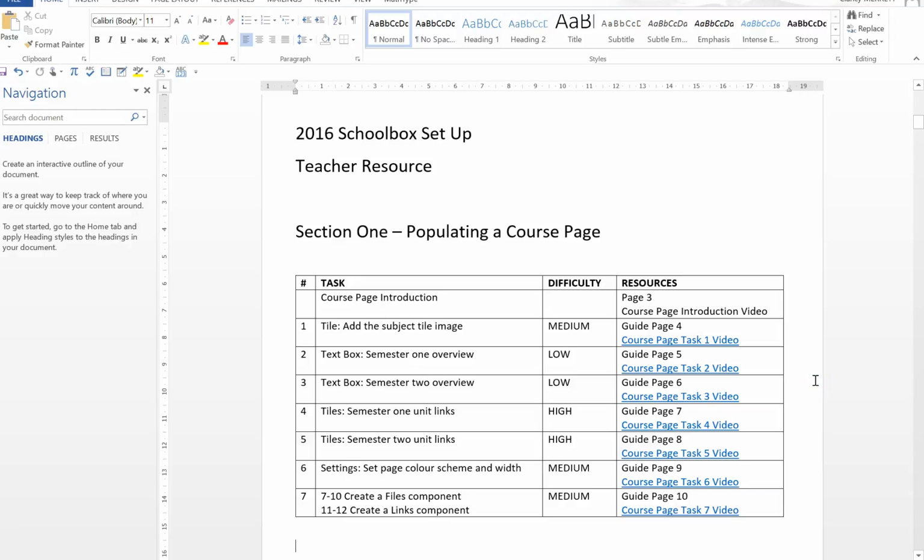This video focuses on how to start populating a course page on Schoolbox. There are 7 steps to populating a course page, which are outlined in this document available on the Z Drive. If you go to Z Drive, click on the Digital Learning Resources folder and then click on the Schoolbox folder.